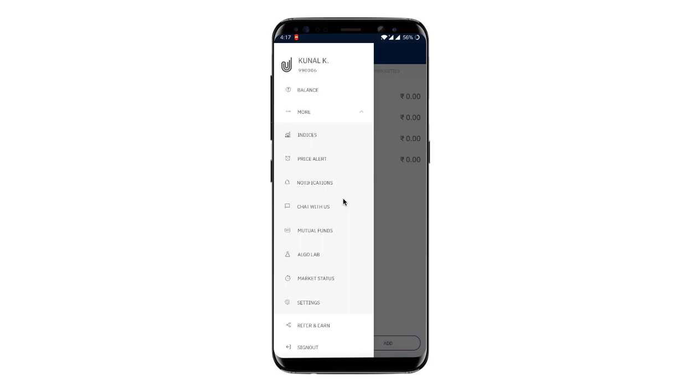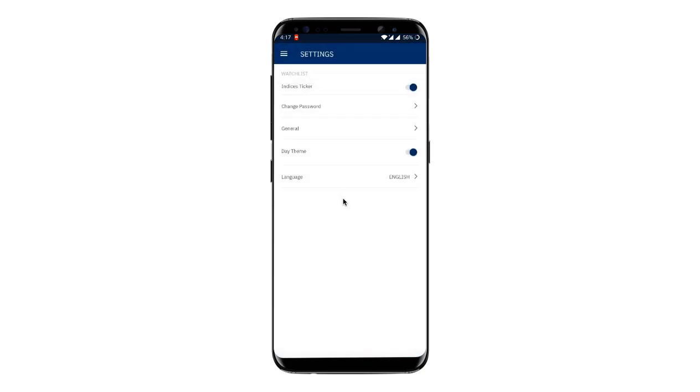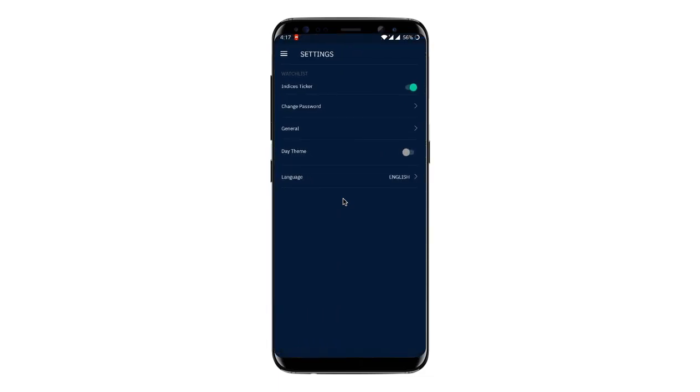And the last option is settings, where you can change the password. Click on change password, give the old password, the new password, and retype the new password, and your password will be changed if you want to change it for security reasons. You will also get the second last option of day theme, and if you are not comfortable with the white background, you can untick it or tick it, or switch to night theme. That is nothing but a black background.